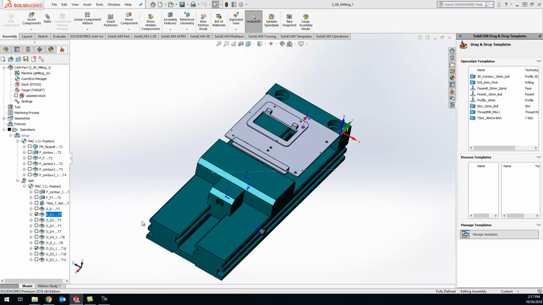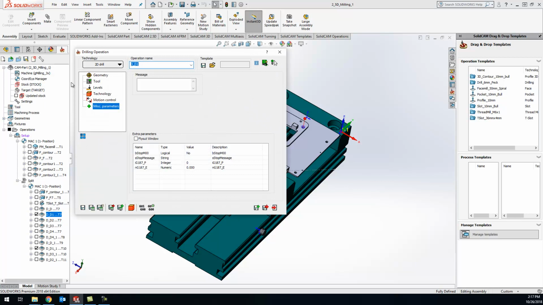So all you have to do is just double click on the operation, get it open up, come down to your miscellaneous parameters right here, and you will see where it says B stop M00. Just switch this value over to a yes, and then what it will do is it will automatically insert an M00 into the program for you guys.